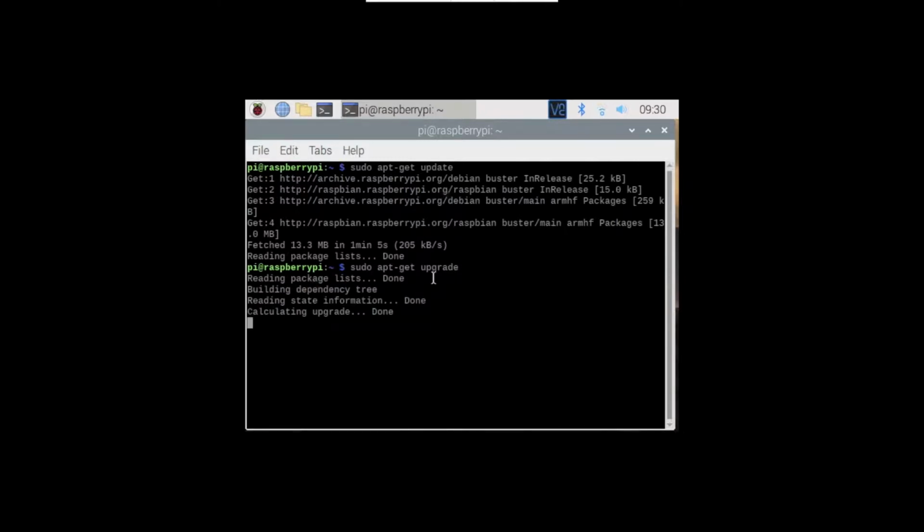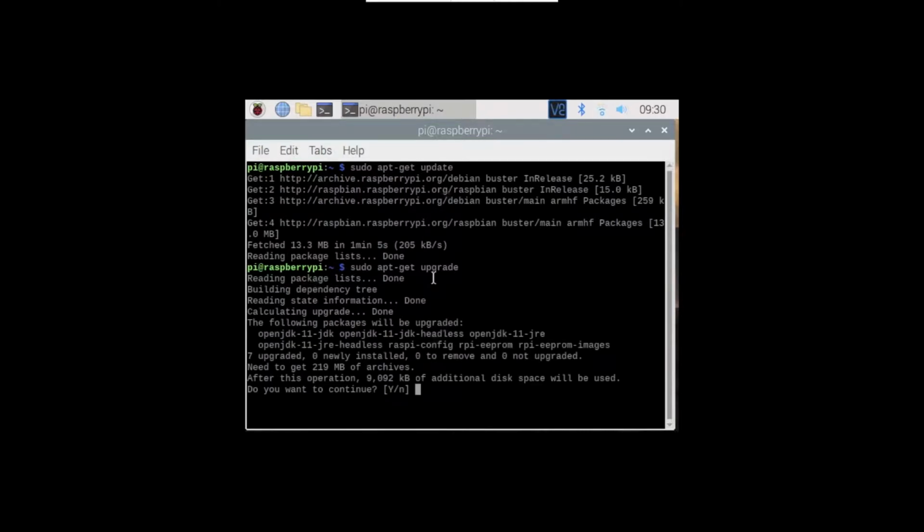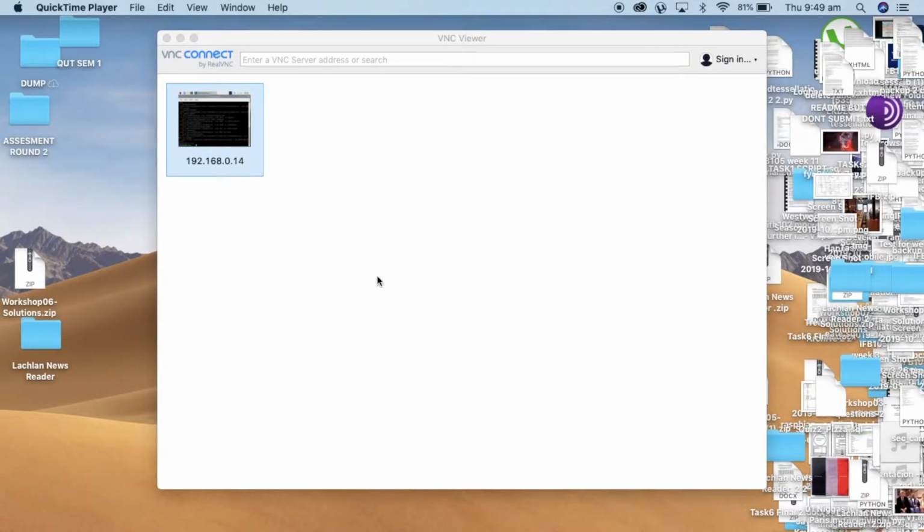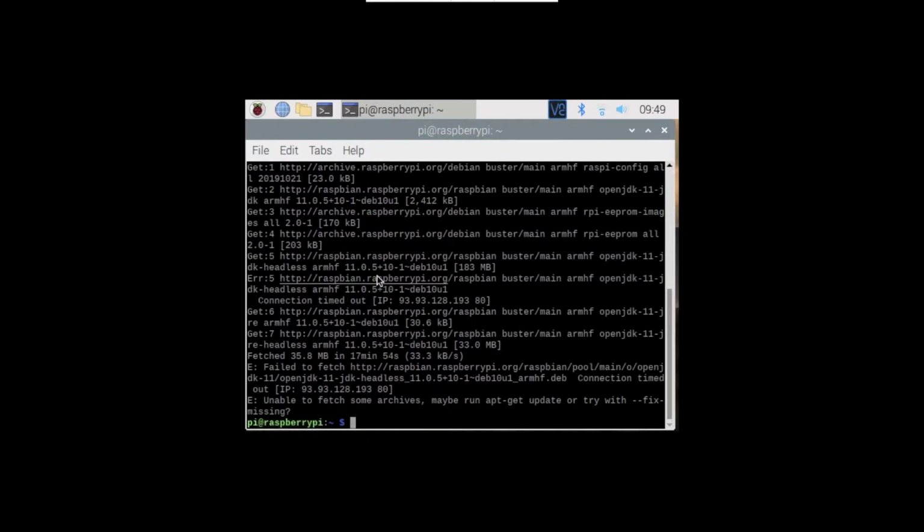So I open up that and I get my updates, wait for that to finish, get my upgrades, and then we move on. So I've plugged the camera into the camera port on the Raspberry Pi, and just to check that it's working fine, I'm going to take a still picture and upload it to Dropbox to view it.